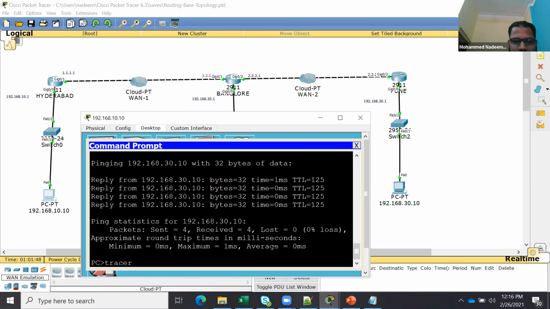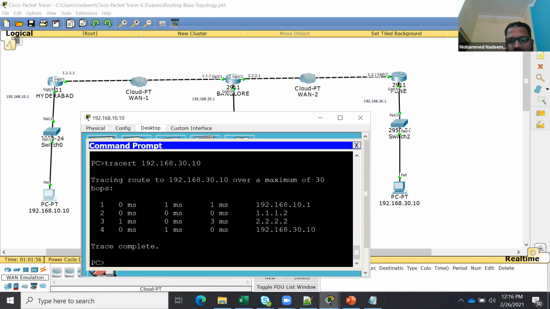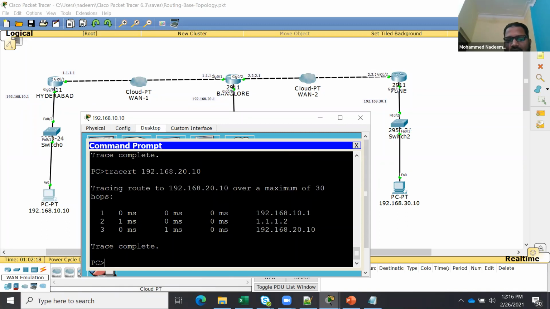How am I reaching the Pune network? Trace 192.168.30.10. See, first it reached its gateway, then it went to the WAN next hop, then it reached 2.2.2.2, and finally it reached the destination. Similarly, if I trace 20.10, my next hop count will be reduced, because from here it's going directly down. So who is deciding that? The router is deciding that, right?